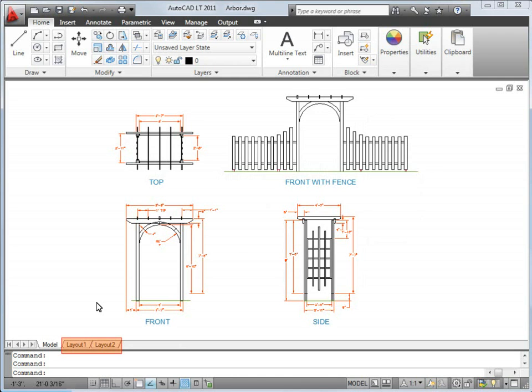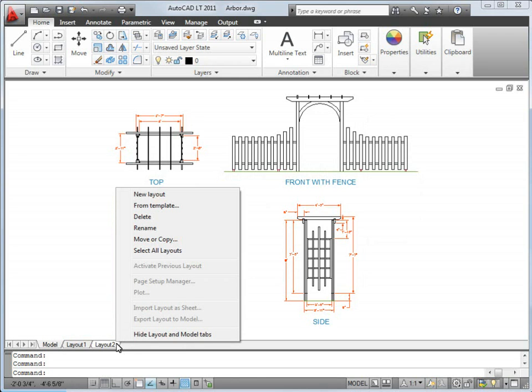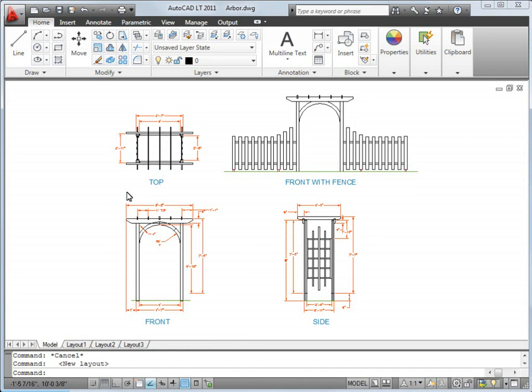The number of layouts in your drawing depends on the template you used to create the drawing. You can edit existing layouts or create new ones. I'm going to create a new layout by right-clicking one of the existing layout tabs and choosing the New Layout command.